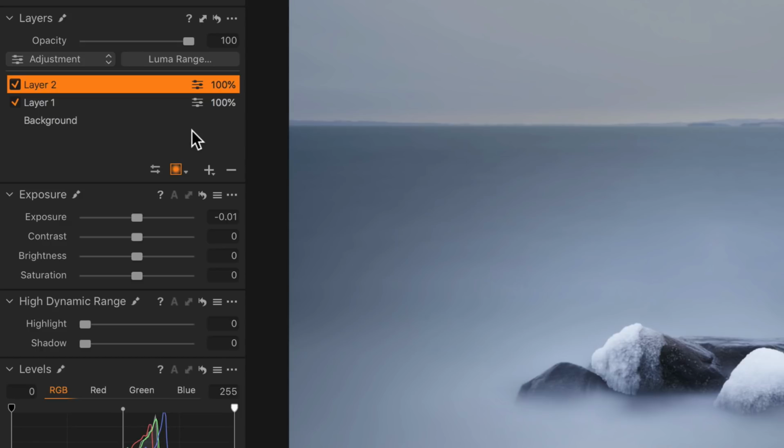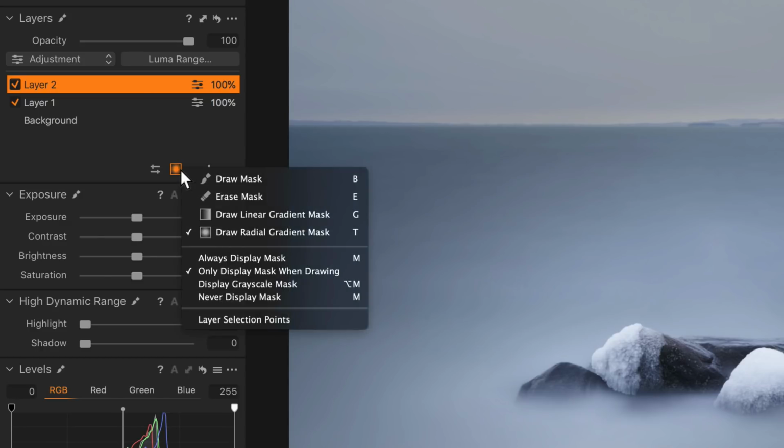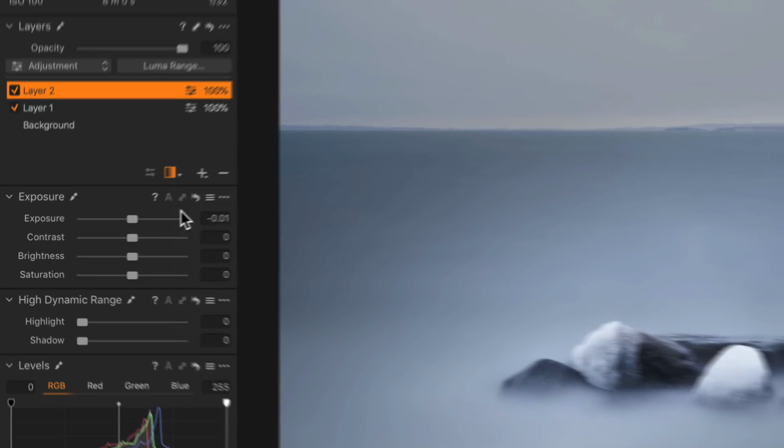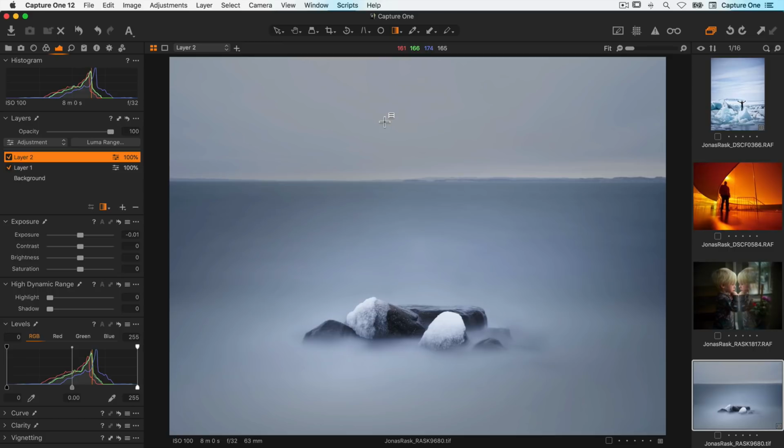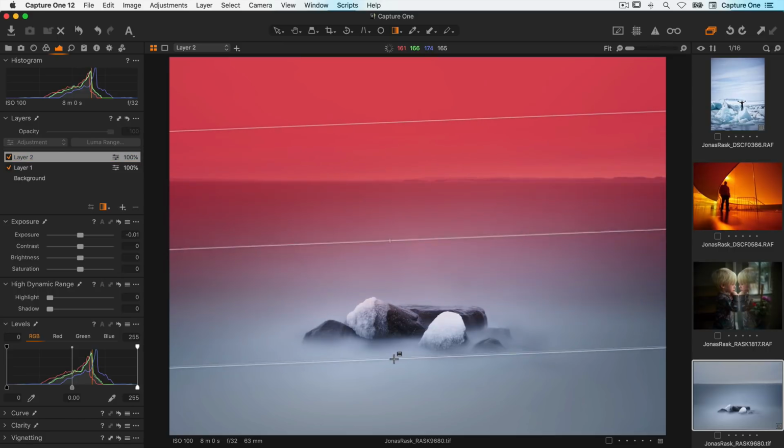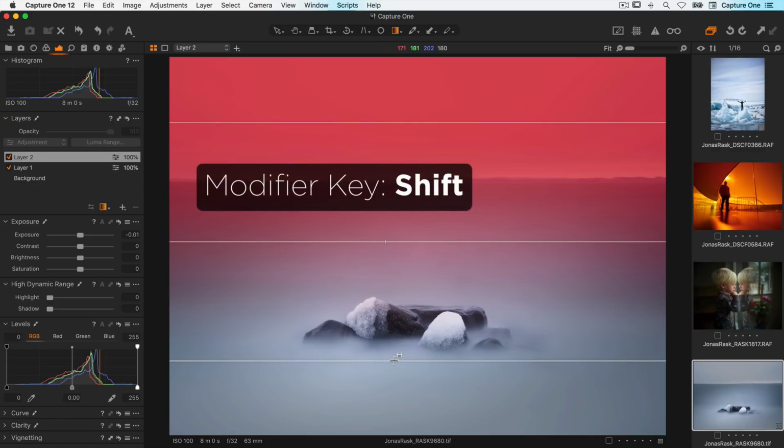Moving on to the Gradient Mask tool, it's available right above the radial mask, or it can be selected with the keyboard shortcut G. It can be applied simply by dragging, like so. To lock the gradient to a horizontal or vertical path, hold down the Shift key whilst dragging.